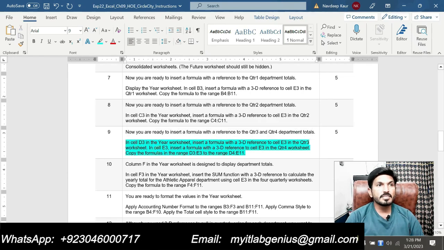So in step number 9 it is saying that in cell D3 in the year worksheet, insert a formula with a 3D reference to cell E3 in the quarter 3 worksheet. In cell E3, insert a formula with a 3D reference to cell E3 in the quarter 4 worksheet. So basically we are supposed to insert a 3D reference formula in cell D3, and in cell E3. In cell D3 it will reference cell E3 in the quarter 3 worksheet. In cell E3 it will reference cell E3 in the quarter 4 worksheet.